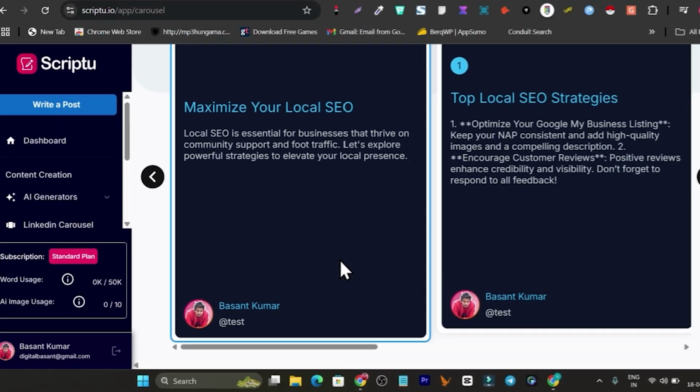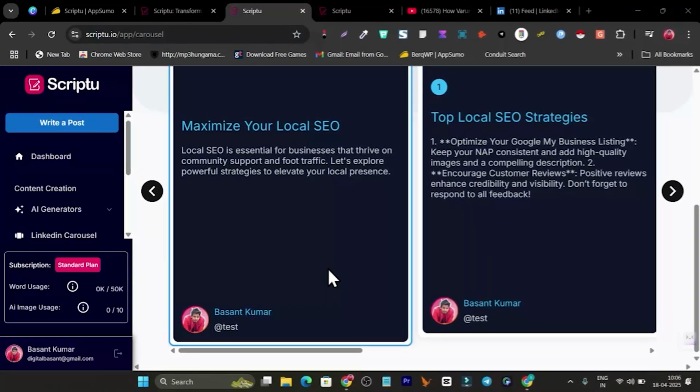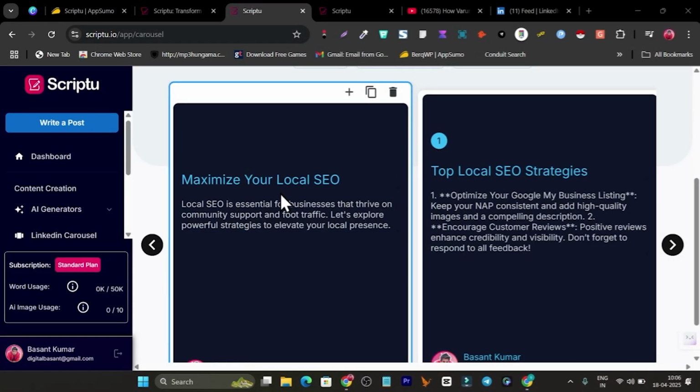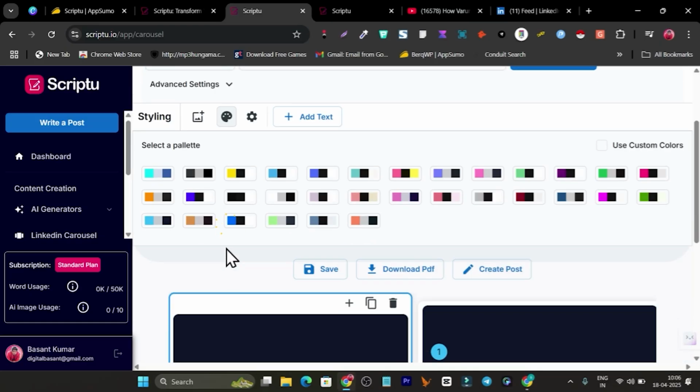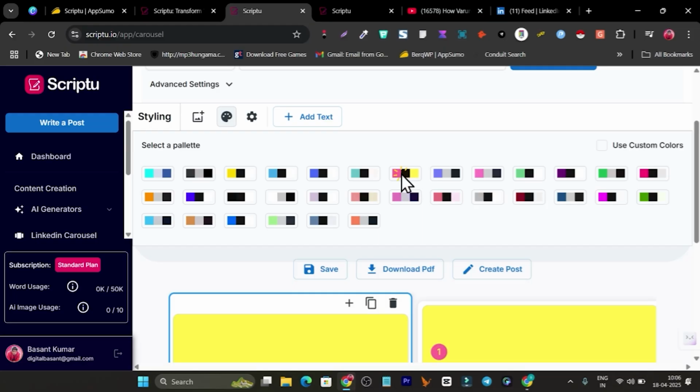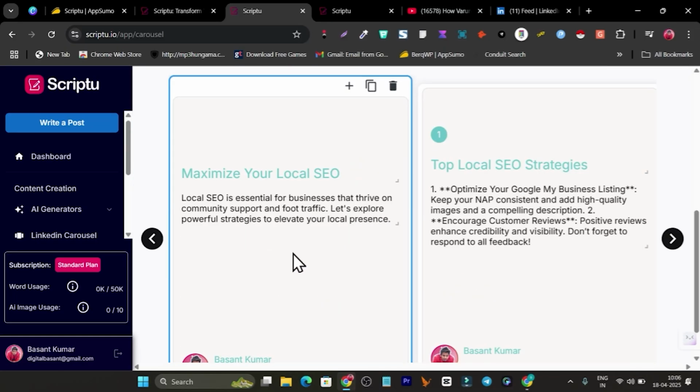Okay, so still I need to add the images and a few more things, like I didn't like these colors of the carousel. So what I can do is go to styling, click here on this color themes, and now I have different color patterns available. Okay, so I can select this one, this looks really good here. I can also select this one. Okay, I like this one here.